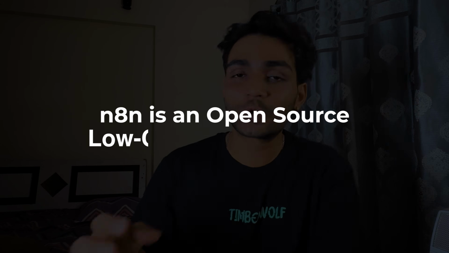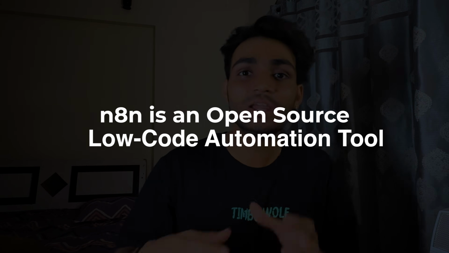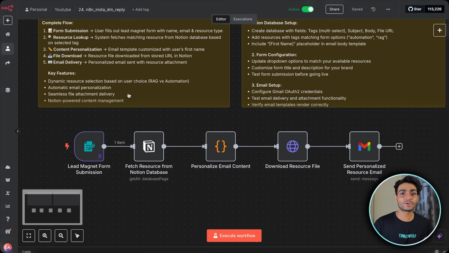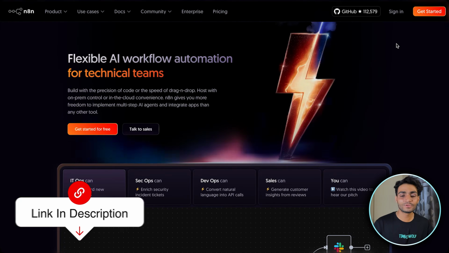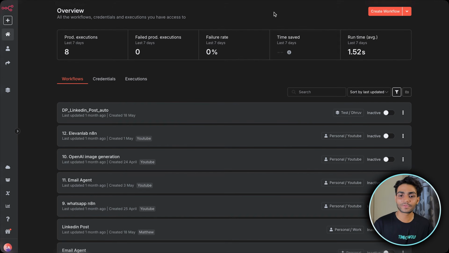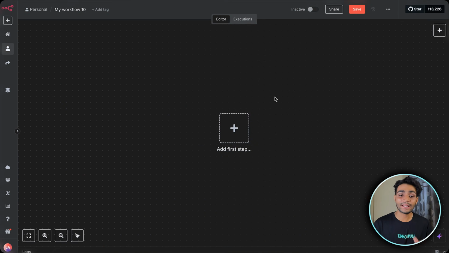If you don't know what n8n is, n8n is an open source low code automation tool which helps you build automation workflows. This is the workflow which you are going to build, but I'll show you how you can build it from scratch. From this website, you can sign up and you will get a 14-day free trial. Once you sign up, you will land on this page. You can click on create workflow, and now we need our first step.